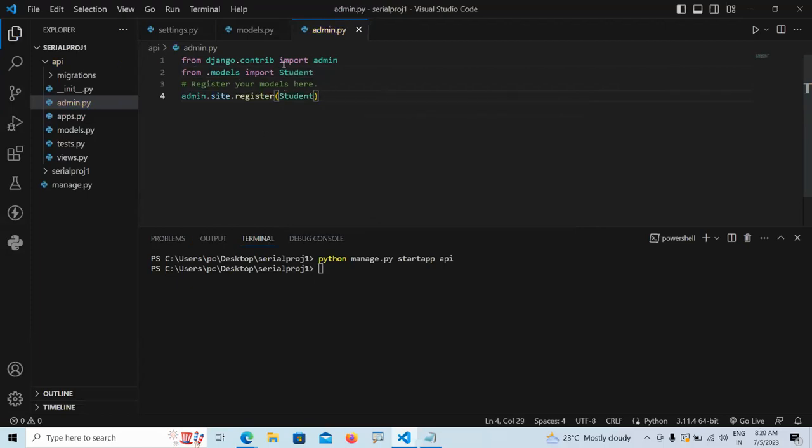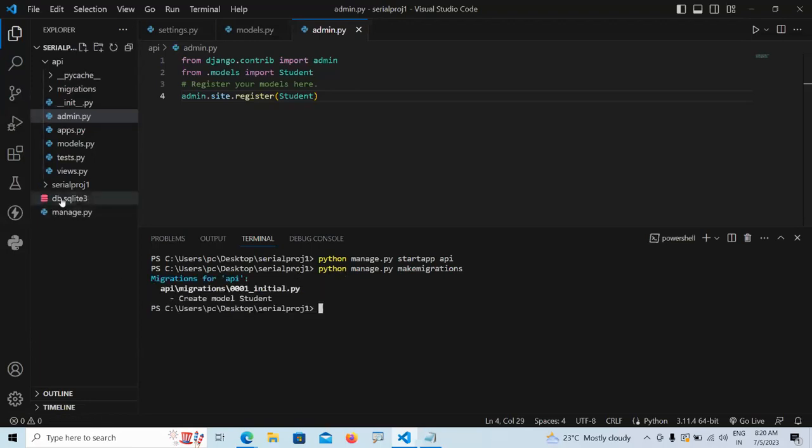Now what I need to do, I already registered in the admin site. I need to use the database. The database I'm using is the existing database, SQLite3, and I need to run python manage.py makemigrations to create a model in the database like SQLite3. See, a SQLite3 file appeared along with one model. That model is called Student. Now I need to create this table in the database by writing a statement called python manage.py migrate.